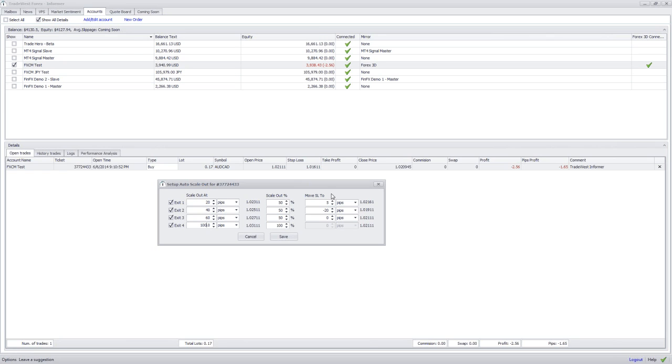So that's just the basics of how the auto scaling out feature works. It's probably a little different than other platforms you've seen, but we've had feedback from our users, and we found this to be very easy to use and very customizable. So now let's jump back.